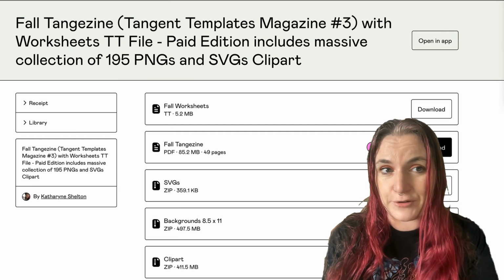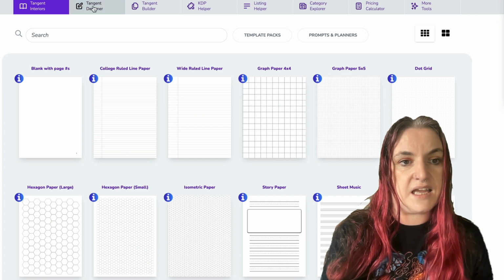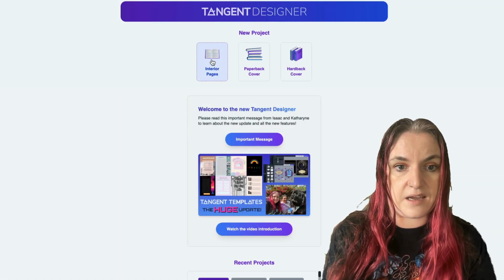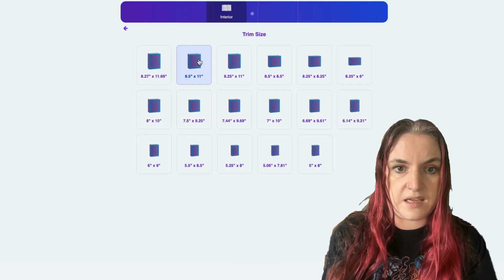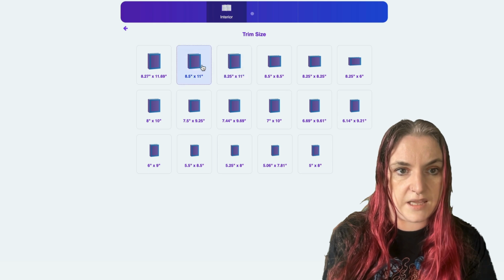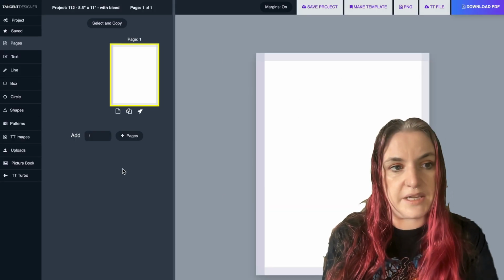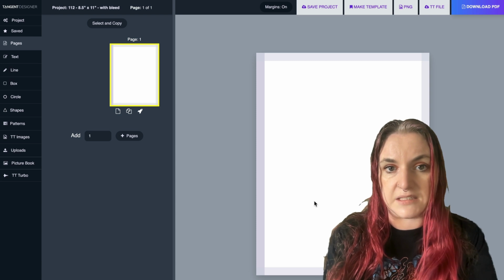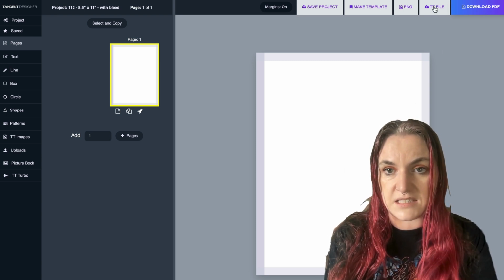So let's look at how you import the TT file. I'm going to open up Tangent Templates, and what I'm going to do is go to the Tangent Designer, and I'm going to start an interior. So we'll just go ahead and we're going to choose, let's see, 8.5 by 11. And I'm going to say yes to bleed. Cool. So here we are in the designer in Tangent Templates. And what I'm going to do is click this button here that says TT file.